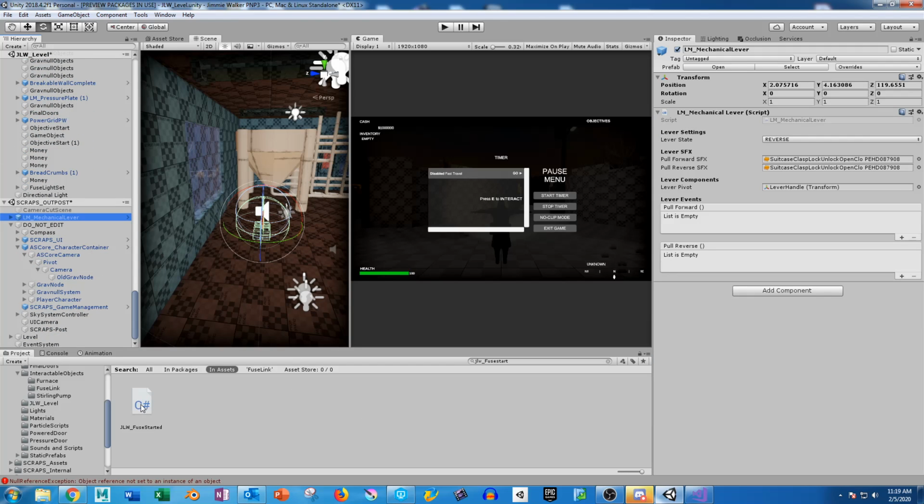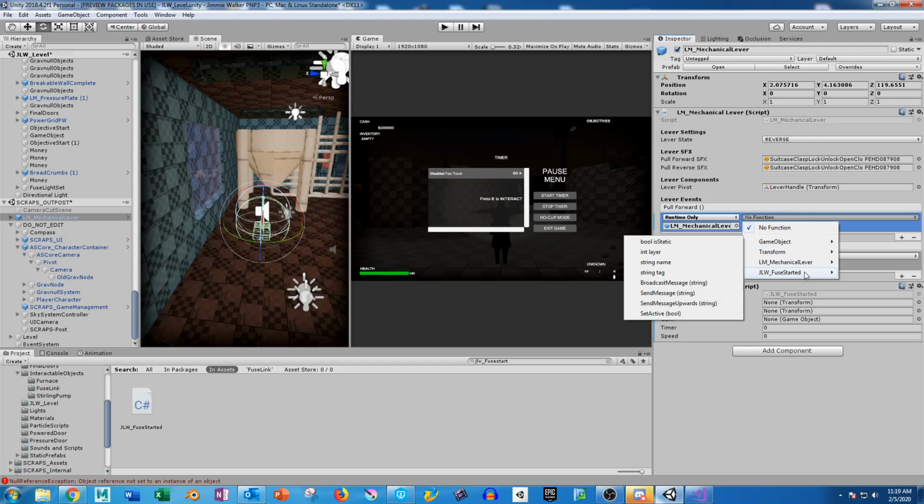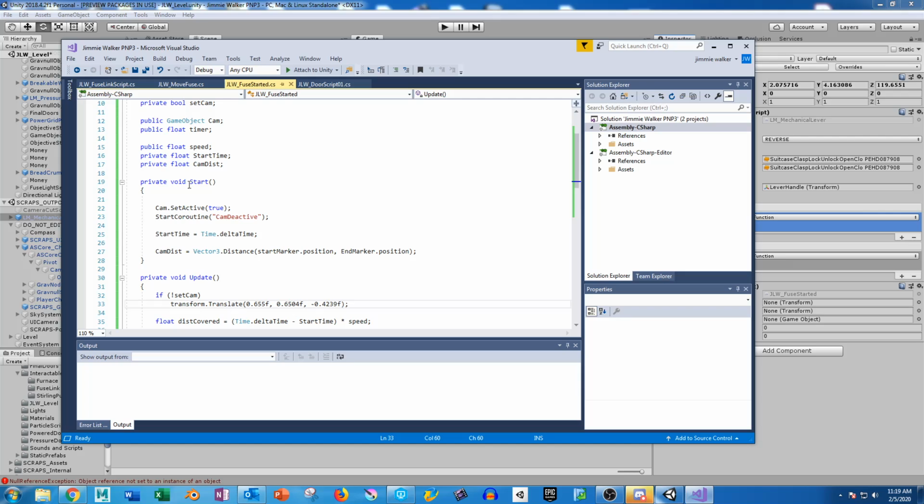Okay. So all I'm going to do is attach the script to this, because the script is what I need to be calling. So I'm going to put this here, and the function will just be fuse started. Oh, wait a minute, I need to do something else. We're going to call this public void on command. There we go.